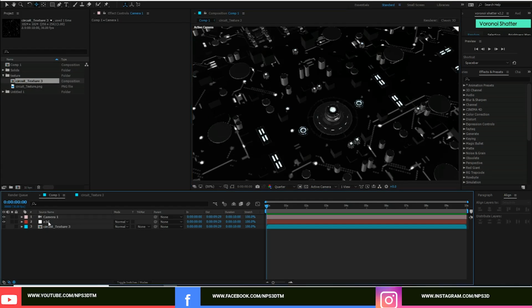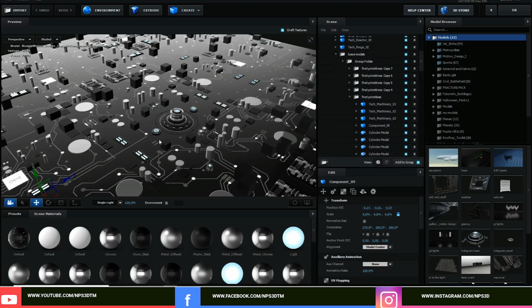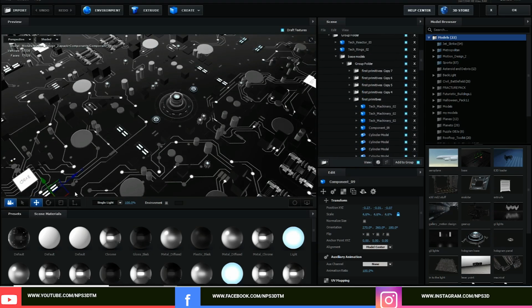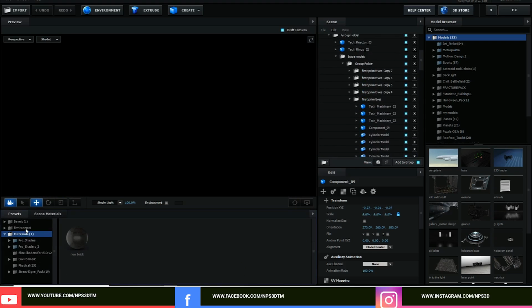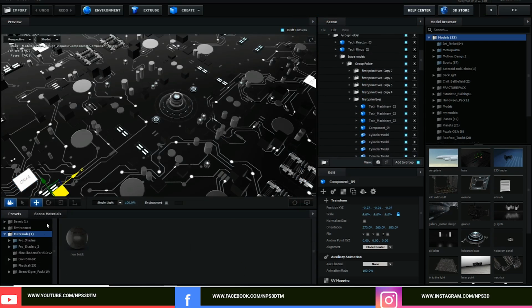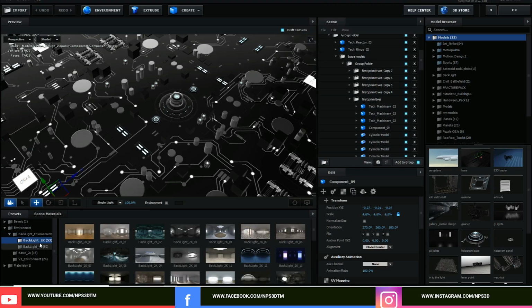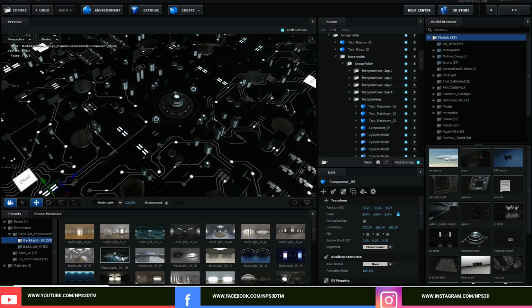So go again to the 3D scene setter and let's add a new environment layer. Let's add a new environment and let's check it.